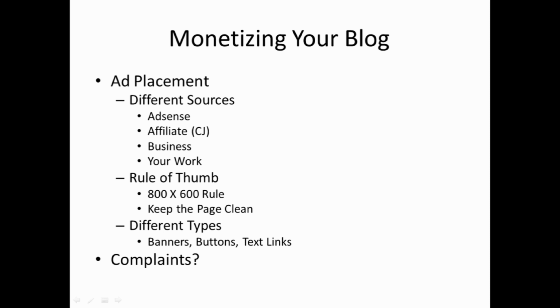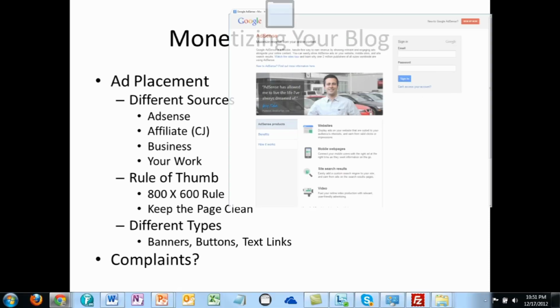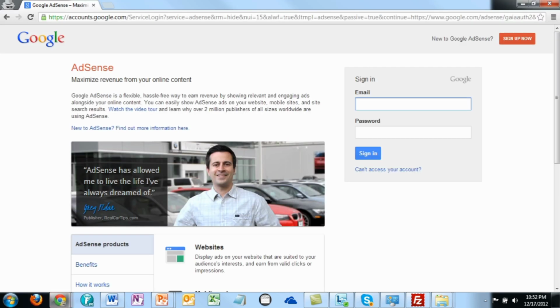Now, there are three primary things you want to pay attention to: the sources, one particular rule of thumb, and then the different types. First, you want to have different sources. In some cases, you're going to want to use the Google AdSense program. If you're unfamiliar with Google AdSense, all you have to do is go to google.com/AdSense, and you can join the AdSense program, which will allow you to put ads on your site. I'll show you what this looks like in a minute.